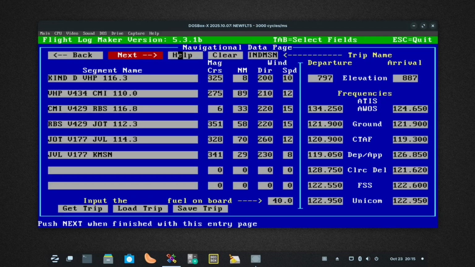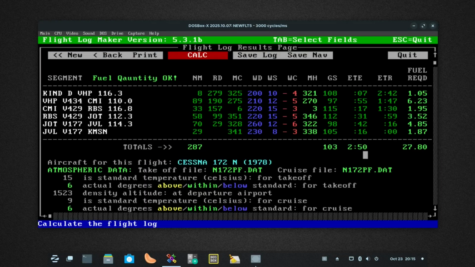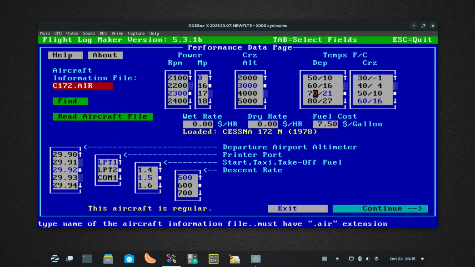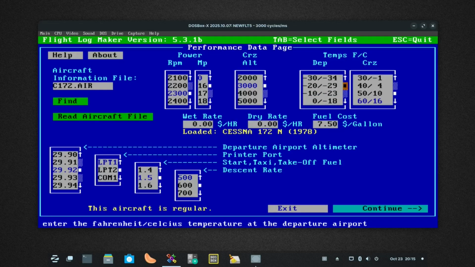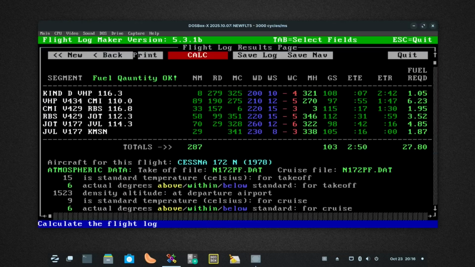Oh, and there we go. And there's your trip again. Now, if I change the weather, say it's 20 degrees outside, and at cruising altitude we'll say it's like 0, and we'll leave everything the same here, and continue back to the calculate page. Now you'll see that we're 21 degrees below standard with that current temperature of 20 degrees.